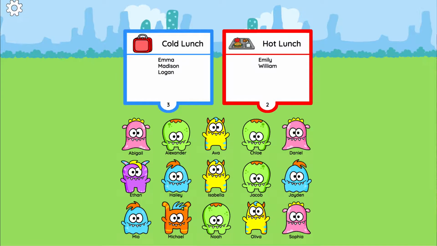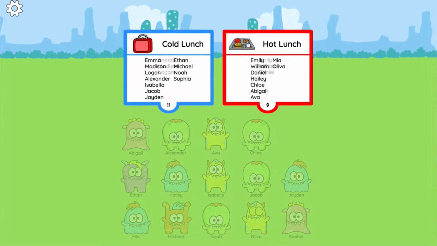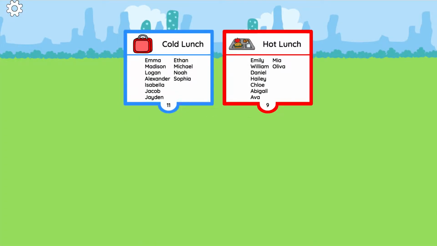You can add lunch count so that you can take attendance and lunch count at the same time. To take attendance with lunch count, students will drag their character to the lunch option of their choice. A total number of students is automatically calculated, which allows you to quickly record the totals.